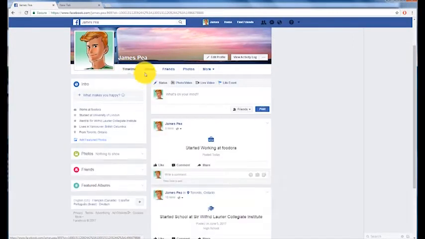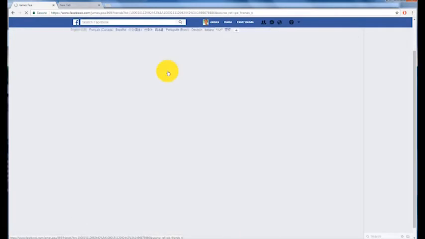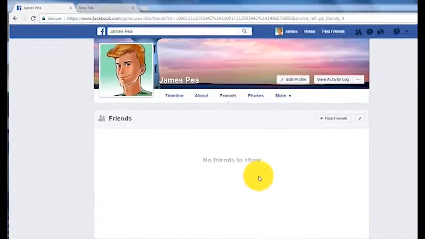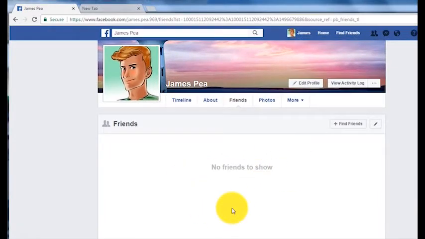So back to my timeline, again, you can then choose the third button over, which is your friends. So this is all the people you're friends with on Facebook. So this is a profile that I've just created. It's a fake profile, so I have no friends on here. But if you had some friends, it'd be a list with their profile pictures and their names.